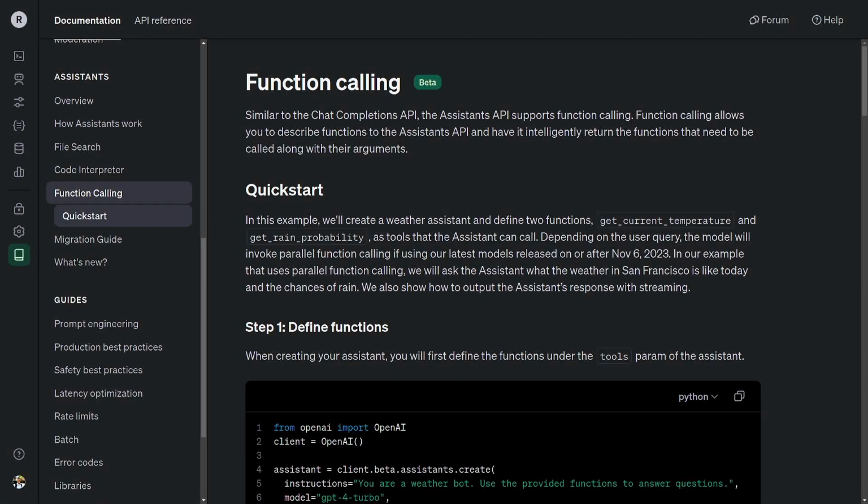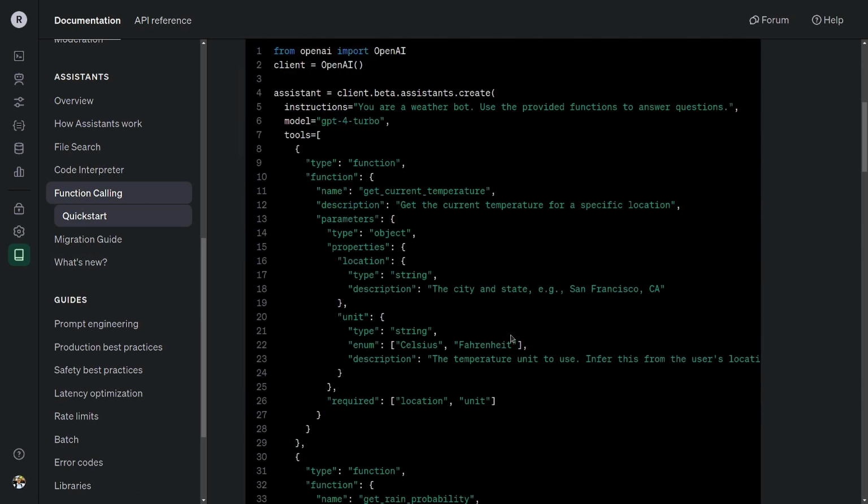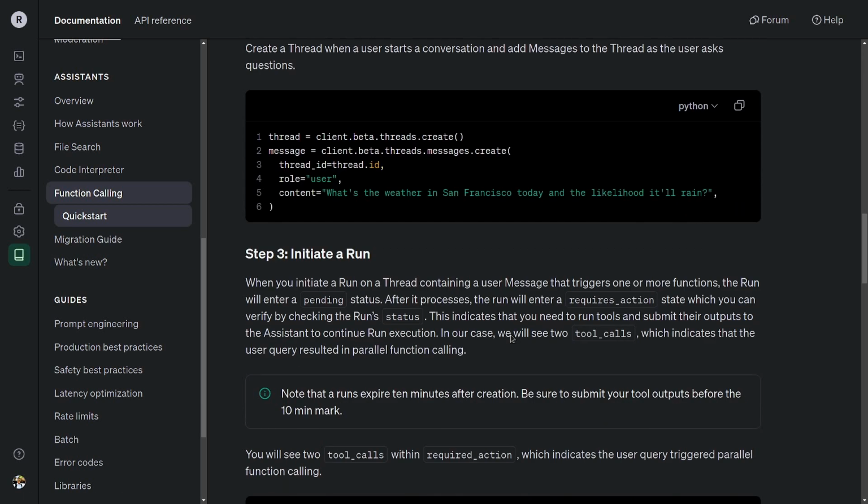And coming back to the documentation, I just want to mention this particular part: similar to the Chat Completion API, the Assistant API supports function calling. Function calling allows you to describe functions to the Assistant API and have it intelligently return the functions that need to be called along with their arguments. So you can read more about function calling within the Assistant API right here.